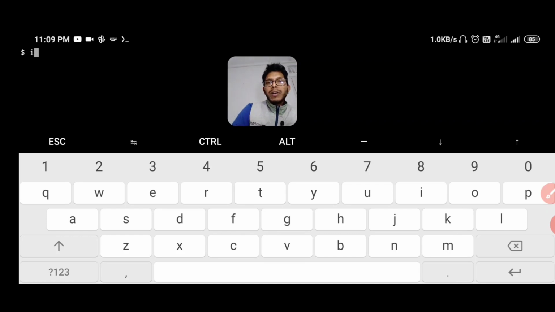In the previous lecture I also showed how to install Termux and the associated C programming and other text editors. So before watching this video, go through that previous video. If you didn't watch that video, the link is in the description.